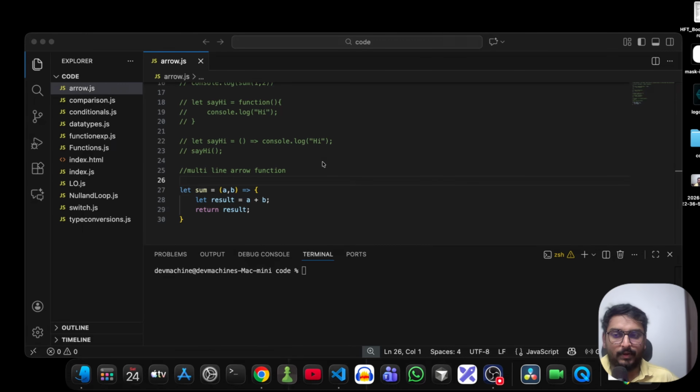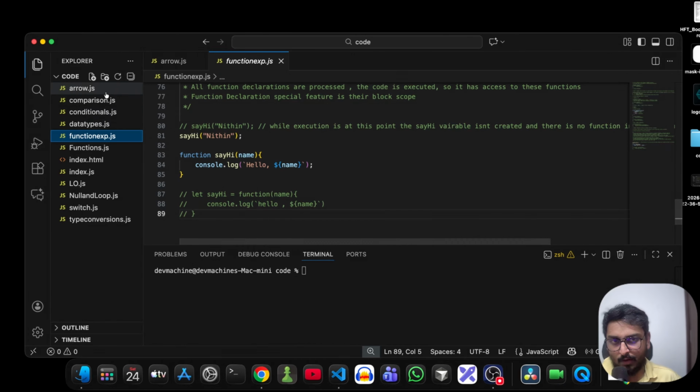Hello all, welcome to another session of this JavaScript series. In this session, let's focus on very important things. In the previous session, we saw a very basic thing, which is arrow functions. We have seen about function expressions and arrow functions.